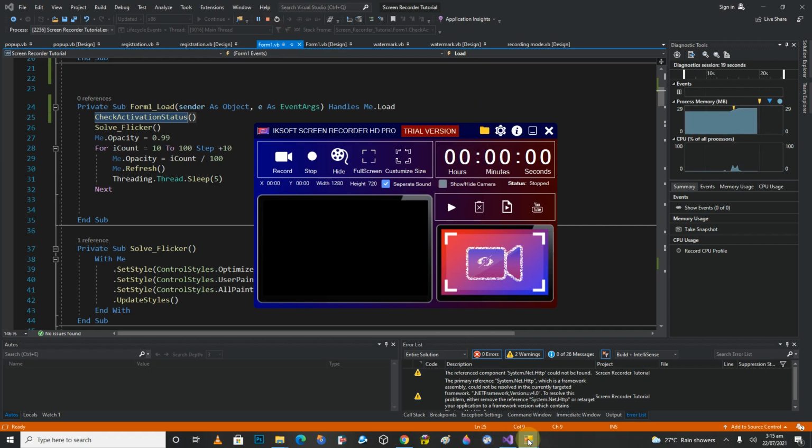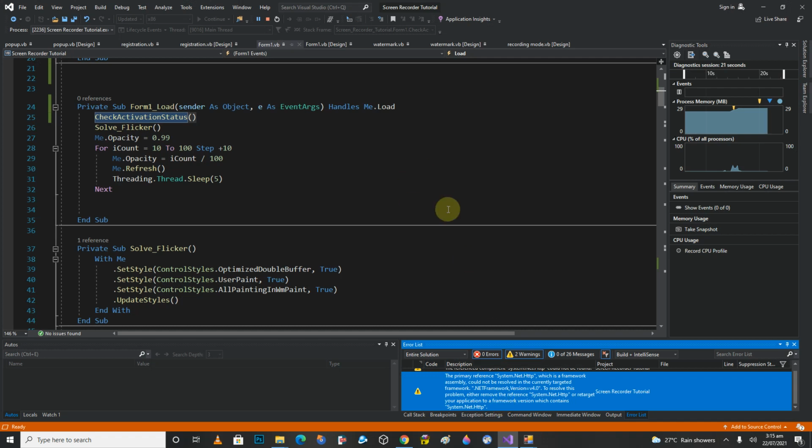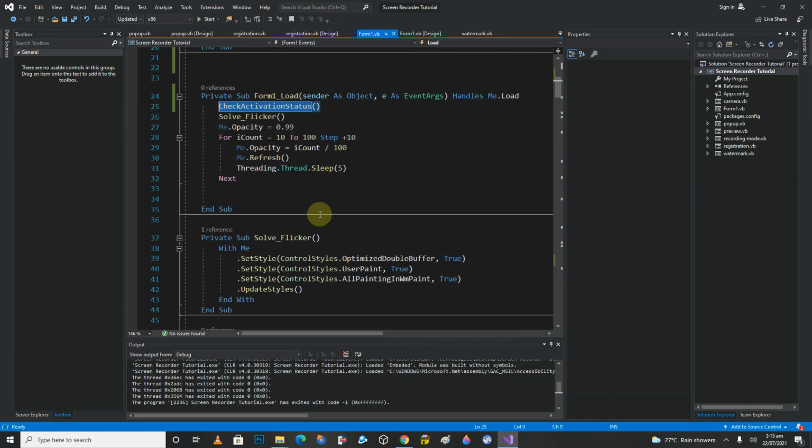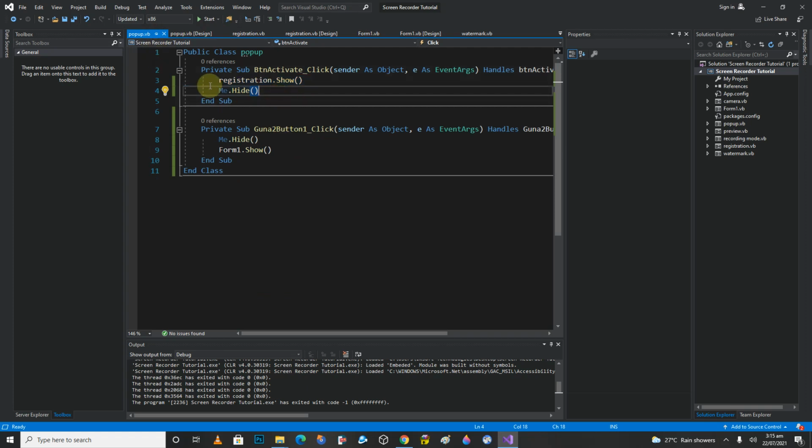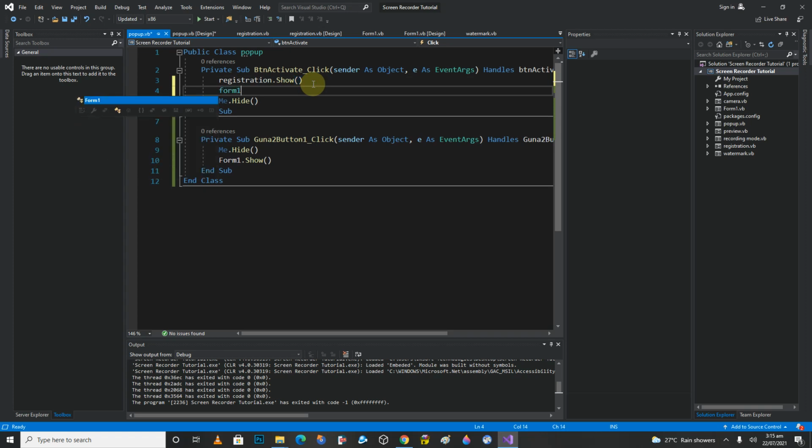So the activate now, that is going to be this activation. So we just have to work along with that. We will then say if it clicks on registration dot show and me dot hide. So we'll say Form1 dot hide, and then we're just going to say me dot hide, and then the registration dot show and me dot hide, me dot show. Okay, so that is it.